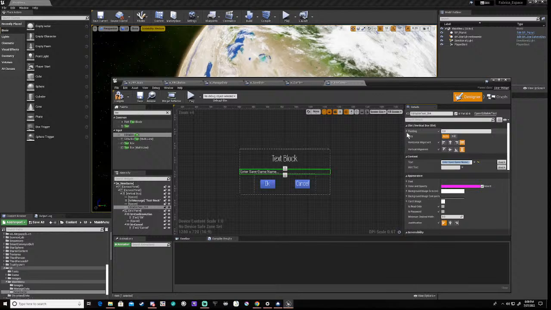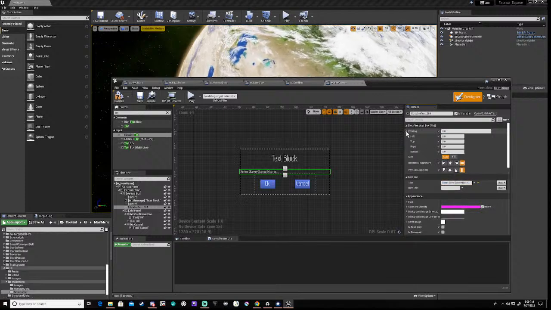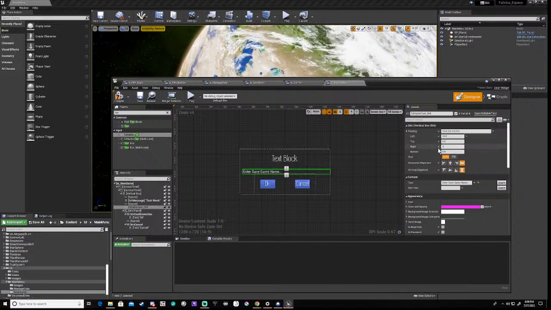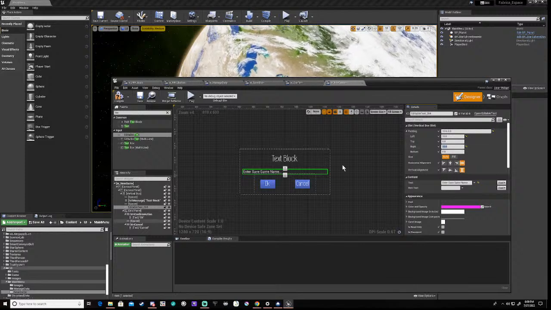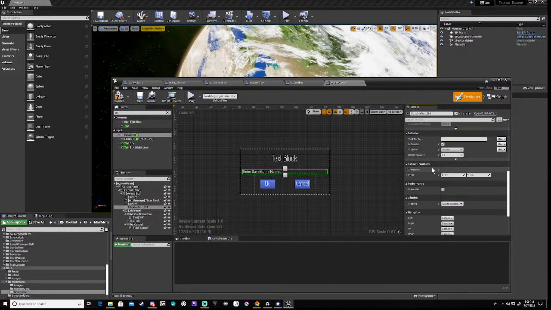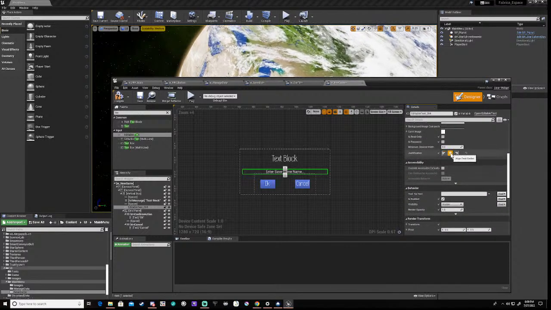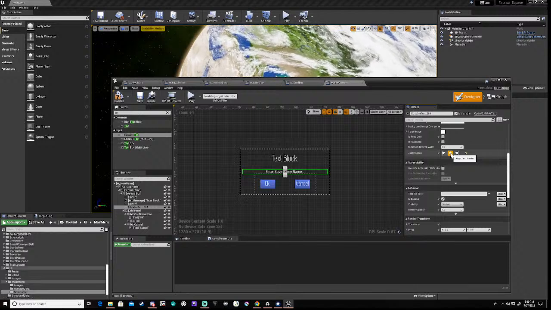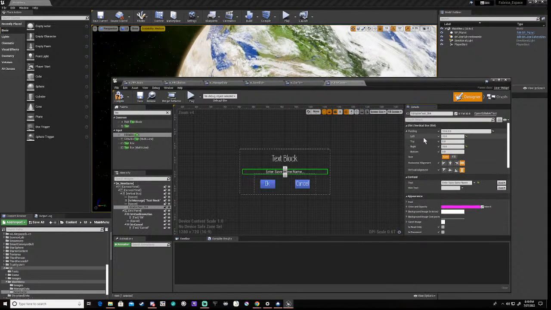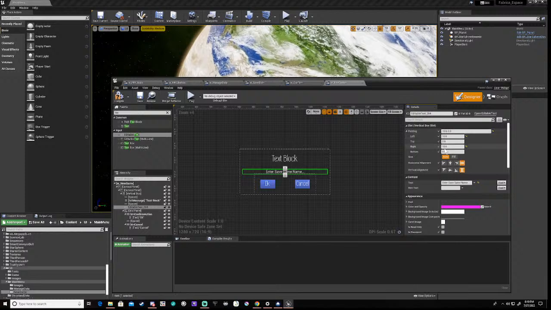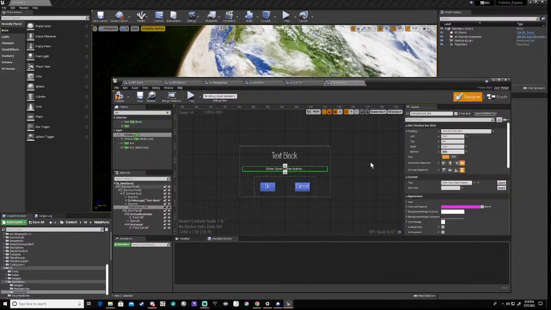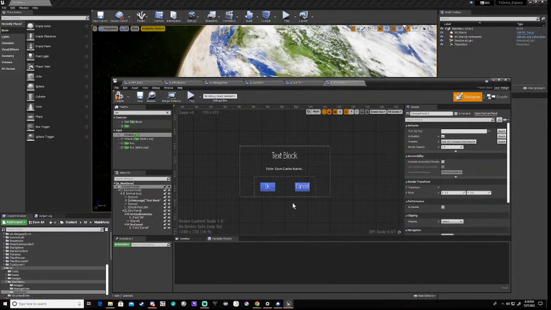Then we're going to have some padding on it. Let's make it 10 and 10. And we shall center it. Okay. And we're going to give it some padding to the bottom. So say 20. Okay.